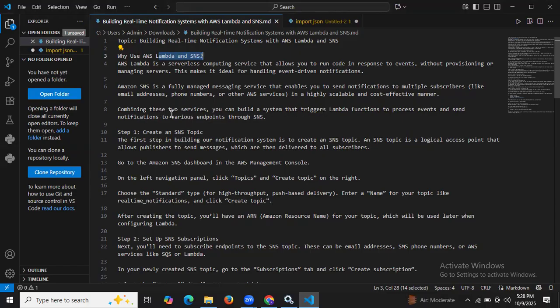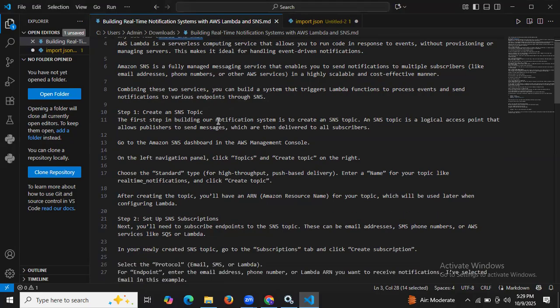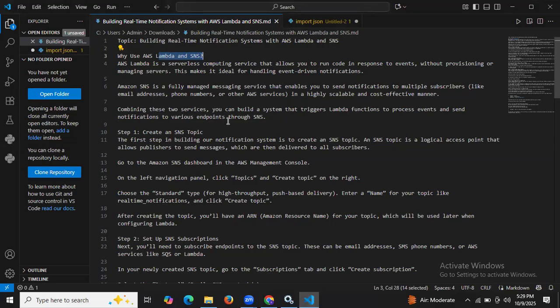Okay, and by combining these two services, you can build a system that triggers a Lambda function to process events and send notifications to various endpoints through SNS. So that's why we are going to use Lambda and SNS. Okay. So let's start building a real-time notification system with AWS Lambda and SNS.